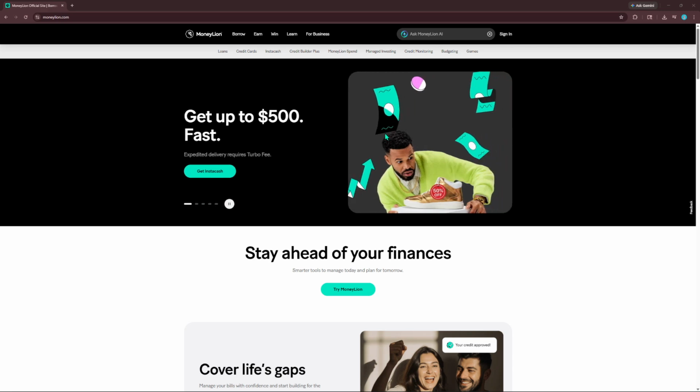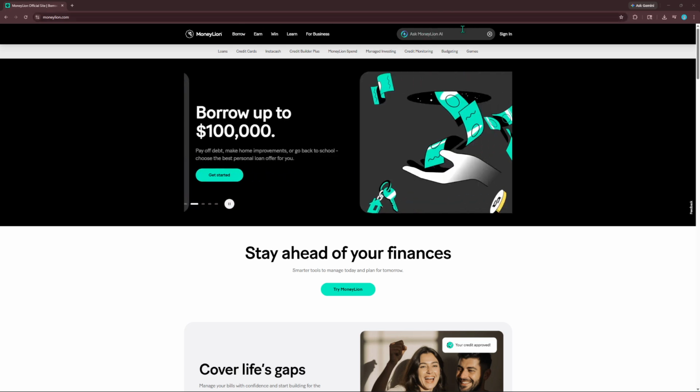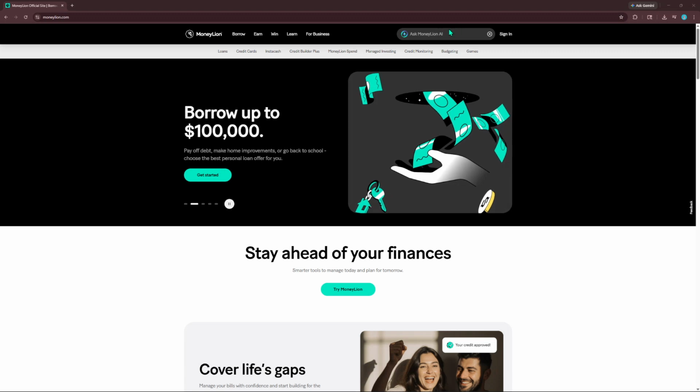First, start by navigating to your MoneyLion homepage. If you're not already logged in, go ahead and do so. Once you're on the homepage, you'll notice a search bar prominently displayed. This search bar is your gateway to connecting various services and exploring features within the MoneyLion platform.